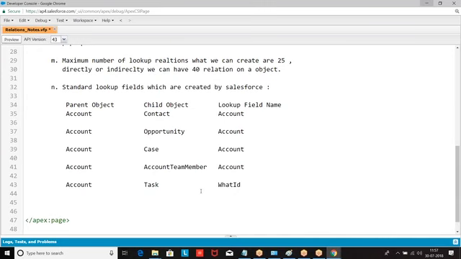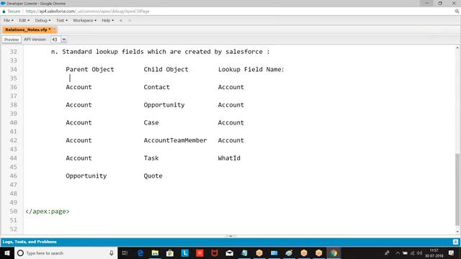So these are some of the standard relations available in Salesforce, which we are frequently using. What are they? Account-Contact, Account-Opportunity, Account-Case, Account Team Member, Account-Task, Opportunity-Contact Role. A lot of predefined functionality is here. All these are standard lookup relations.